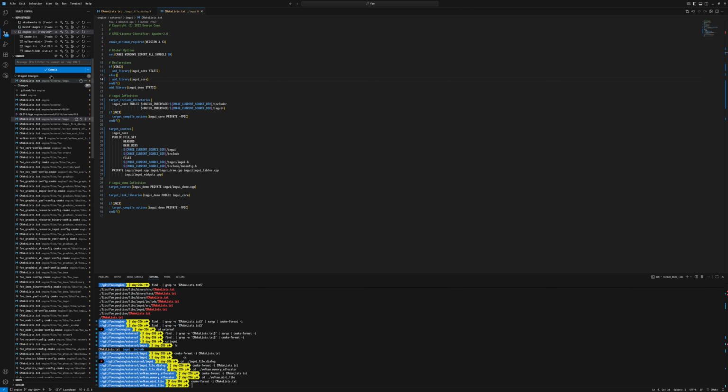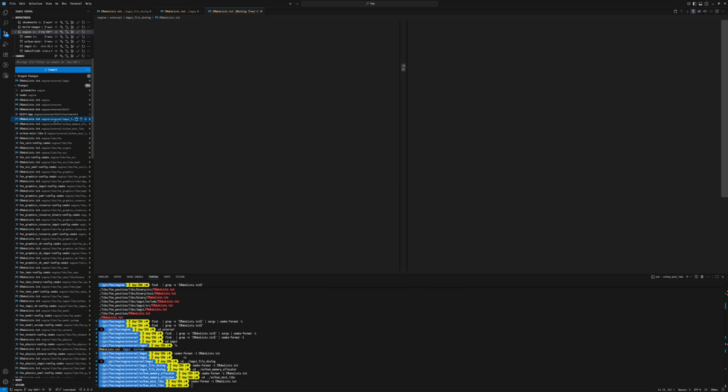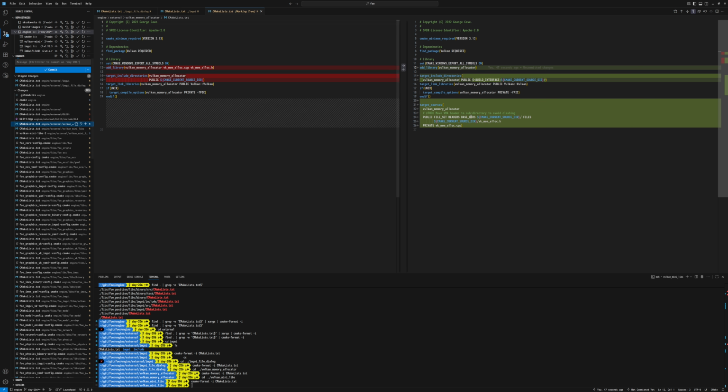Okay, let's do this. Again, this has been updated, build interface. These things are now exported. Okay. File dialog. Okay. This is new, 2025 now.